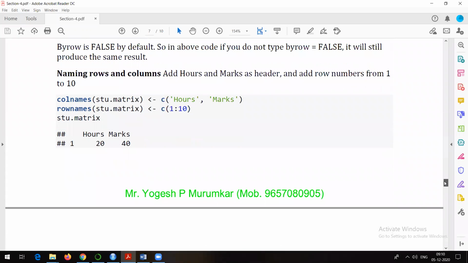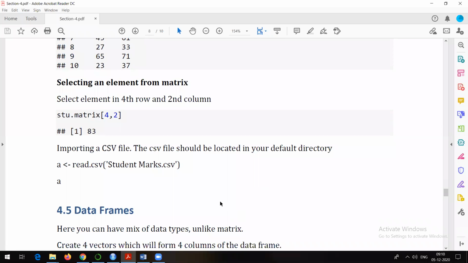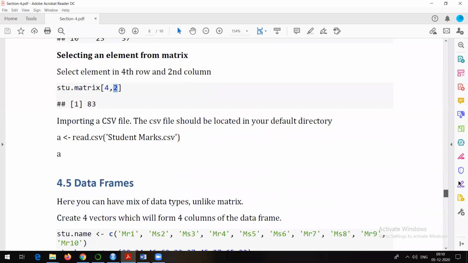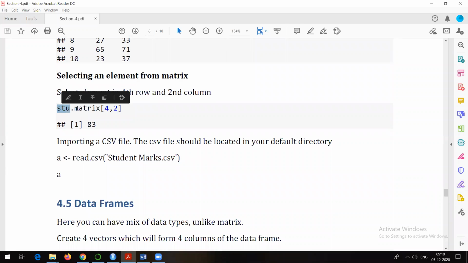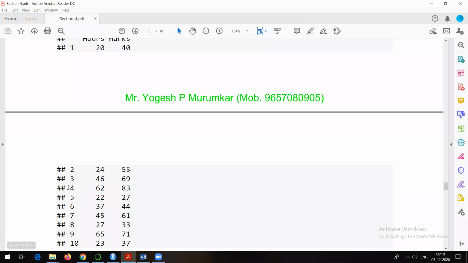Okay, so matrix is the command which we make use of to convert anything into a matrix. Remember that. And how to access the elements from a matrix? Row number and column number. So for example, in this case, student.matrix is the matrix which we created, and fourth row and second column. If you look here, fourth row and second column, 83 is the value.